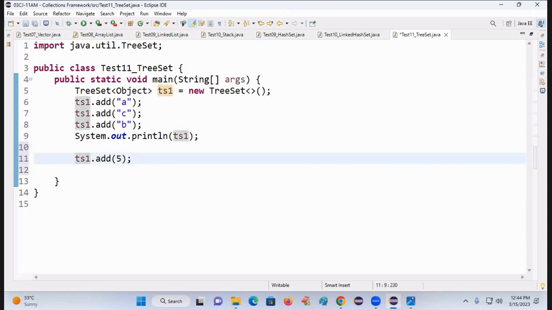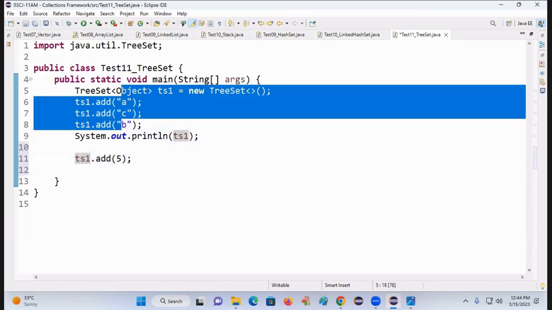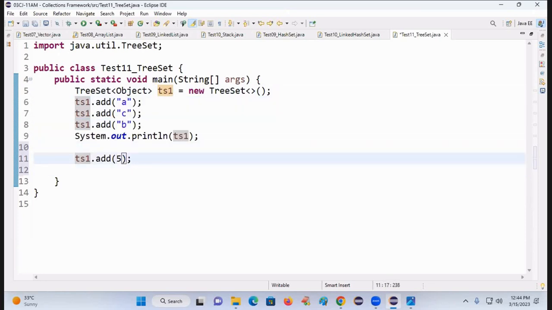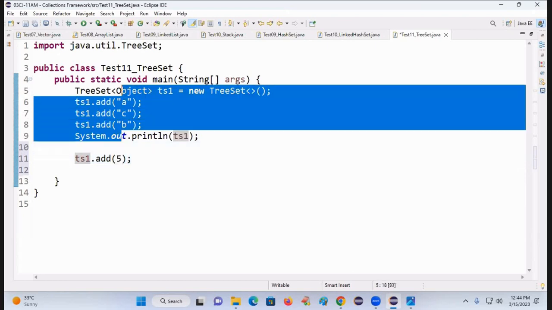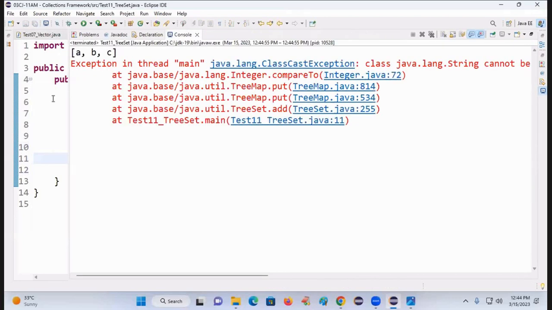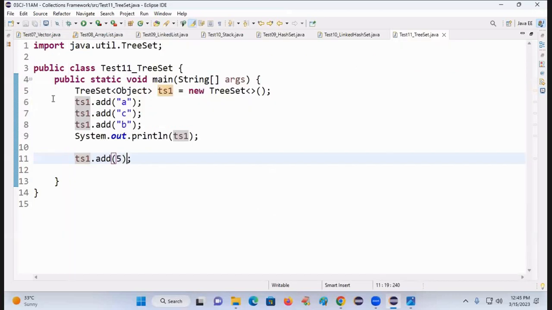Possible or not possible? To decide the position after A, after B, after C, this 5 should be compared with the available elements. For comparing, the objects are homogeneous or heterogeneous? With the 5, they are heterogeneous. Then allowed or not allowed? We'll get ClassCastException. String cannot be converted to int to compare. So, if we try to store heterogeneous objects, we'll get a runtime error, ClassCastException.